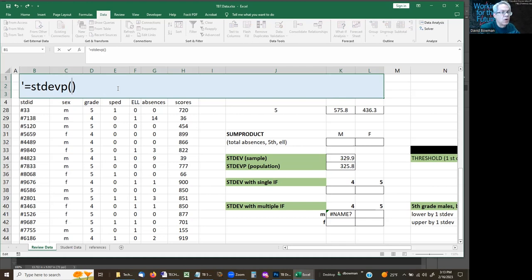So I need to get that word if in there, like average if, count if, right? I need to get an if in there. I know that. If, and I'm going to put in parentheses, if, grade.